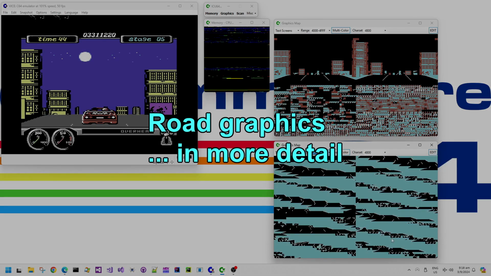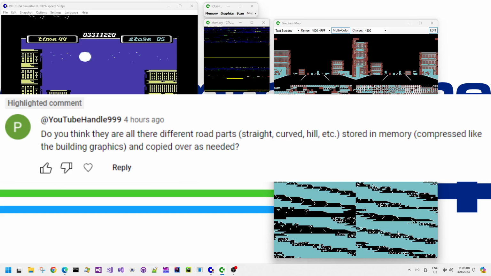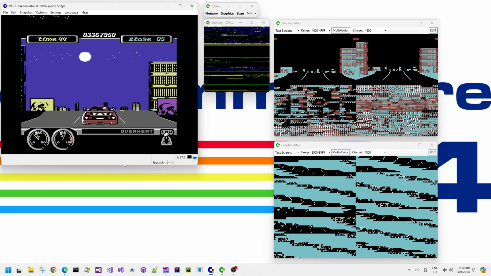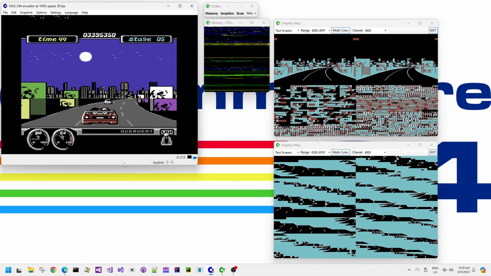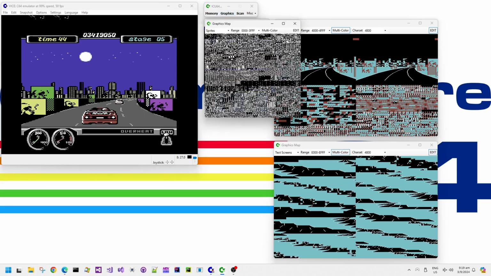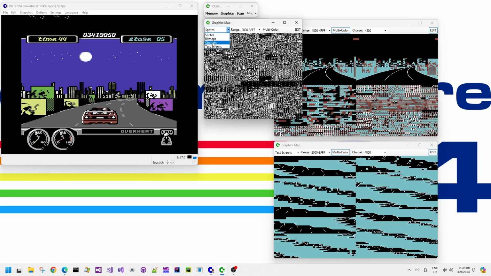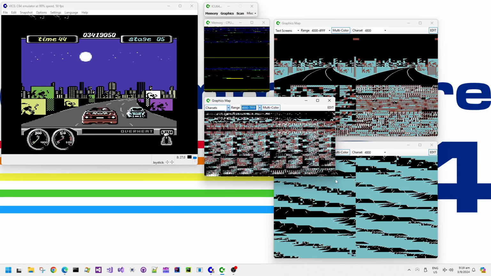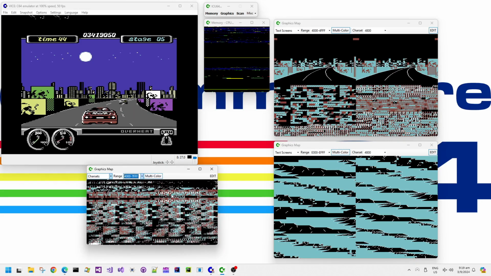A question was asked on my YouTube channel about whether or not the roads use a similar routine for updating the graphics as compared to the background roadside graphics. So I went hunting through memory, looking for chunks of memory which look like they contain road characters. When I have the road character set visible in the graphics map debug views, I found these areas of memory at E000 to EFFF and a little bit after that as well.